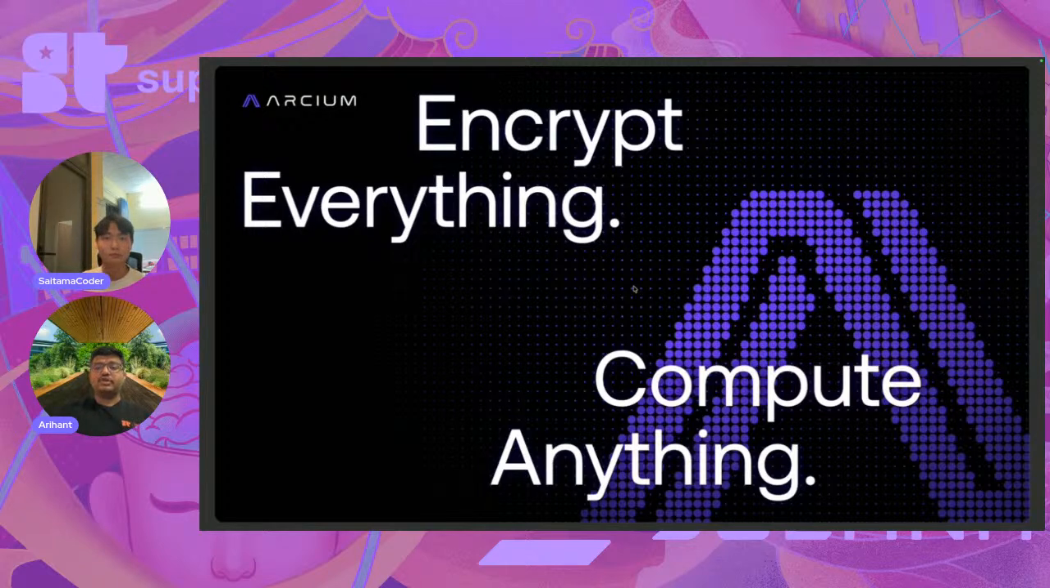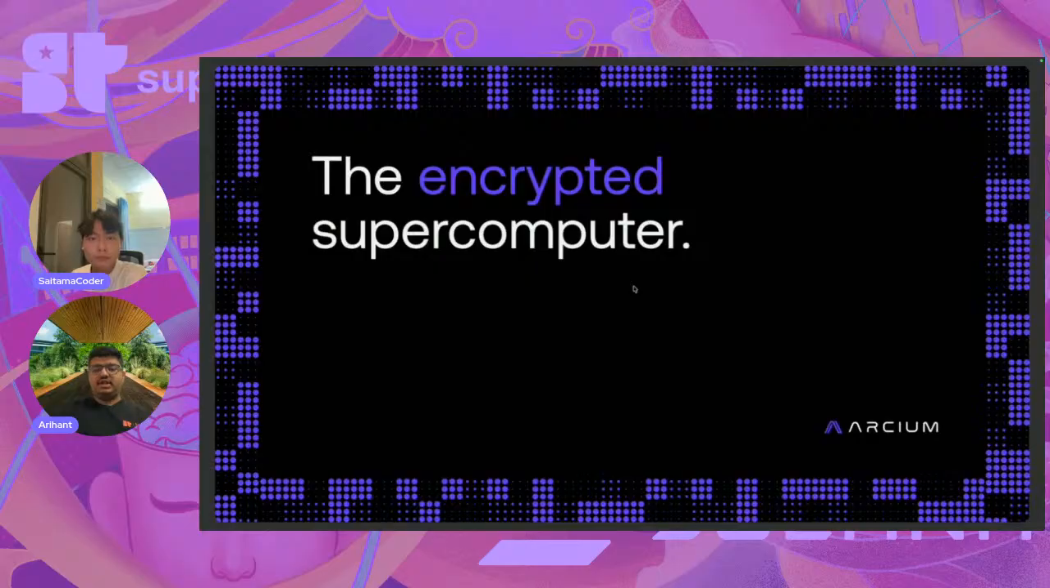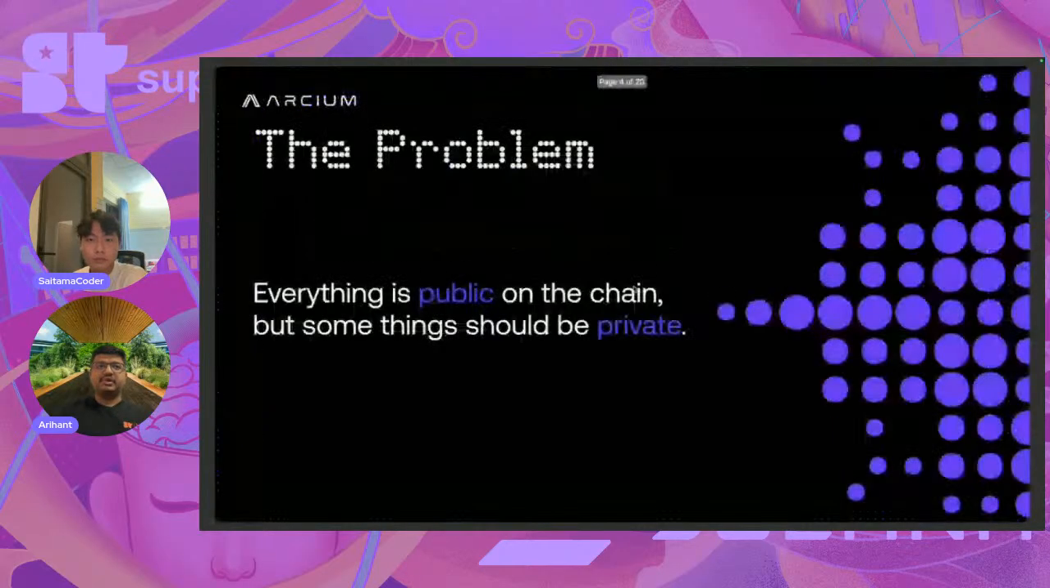For those of you who don't know, what we're trying to do, our goal, is to encrypt everything and still be able to compute anything, right? What does that mean? What we're trying to build with Arcium is what we call the encrypted supercomputer.